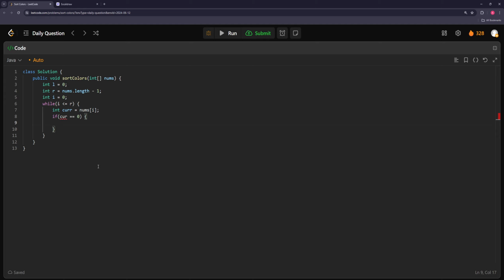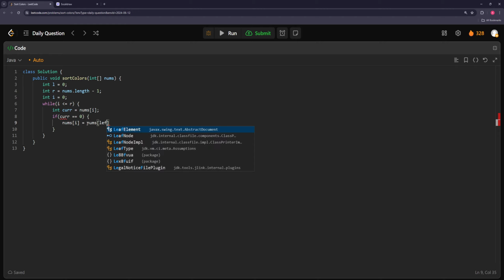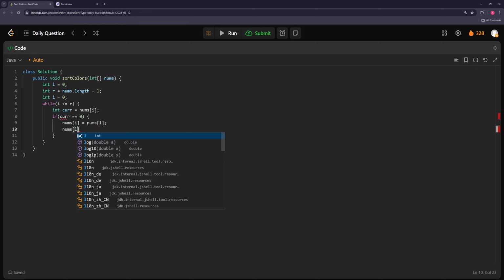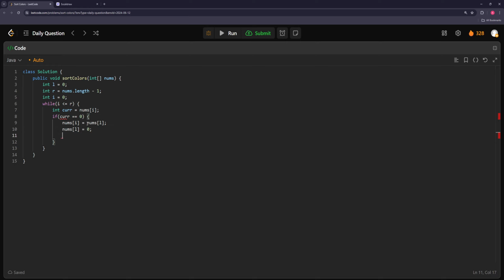So we'll say, let's see, nums left equals, actually we want the other way. So we want nums i equals nums left, and nums left is going to be a 0, and we move them both up. So we can increment here and here. Okay. Now another case, we have 3 cases, right? If it's 0, 1, or 2. So let's do the next case.